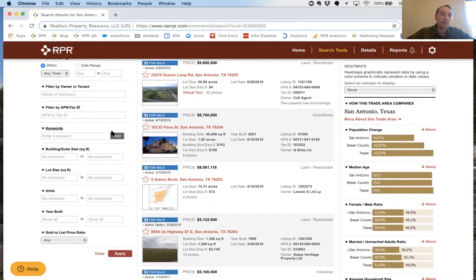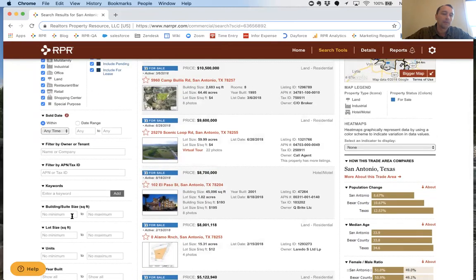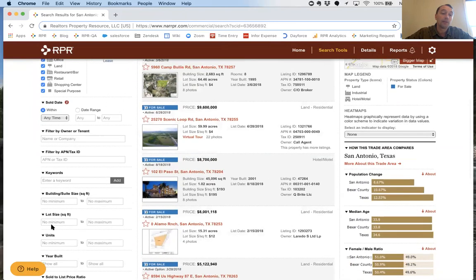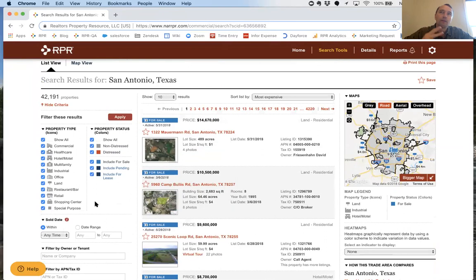The one thing that I would point out about any of this data is that it's dependent upon the listing agent or the tax collectors and assessors having put that information into the database to begin with. So if you're worried that a listing agent didn't put in the correct building size or number of units, or the tax information doesn't have that in there, you might want to keep it broad and then narrow down afterwards if you're not able to find what you're looking for.